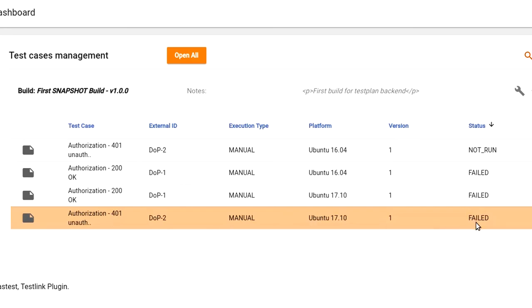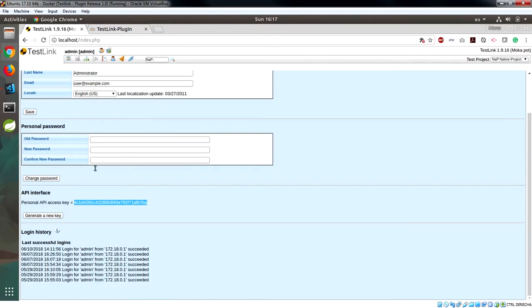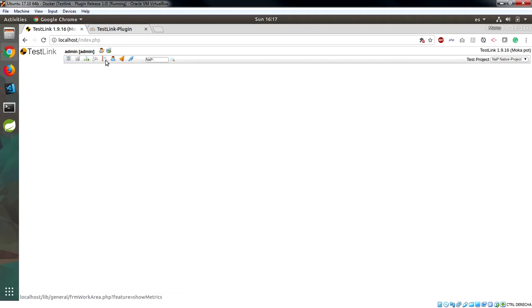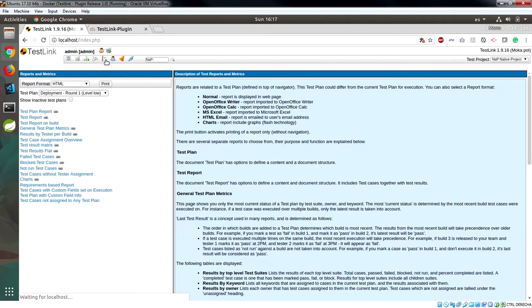After checking the correct behavior of the application, and going to the report section in the official TestLink instance, we can verify that the report, attachments, and status have been uploaded successfully.